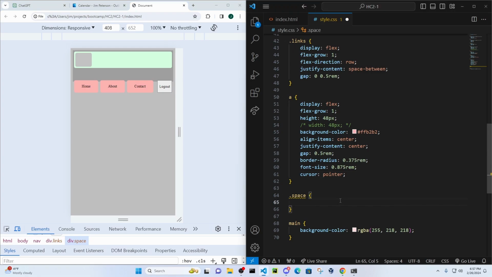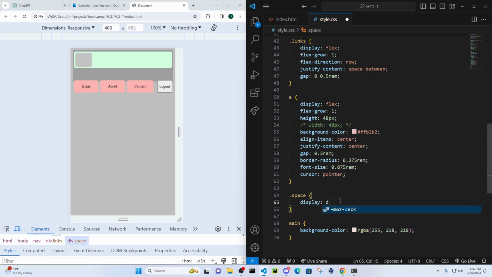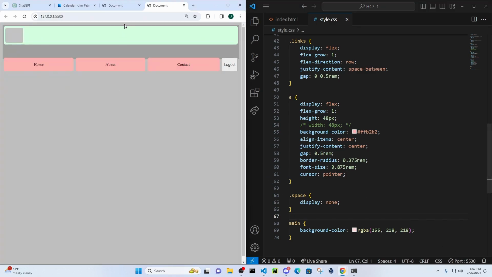So space. In our mobile version, it's going to be display none. You know what? Let me go ahead and just go live so I don't have to keep refreshing. I don't know what I was doing. Now every time I save, it should update automatically.